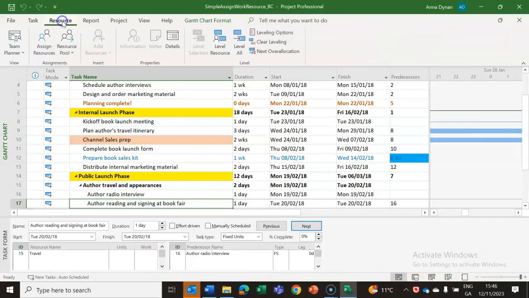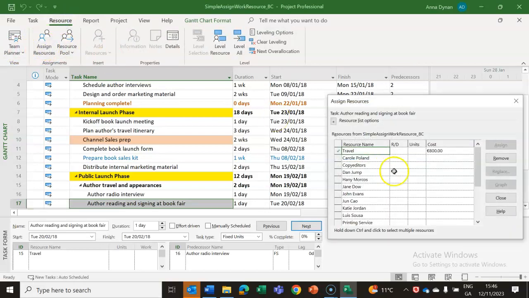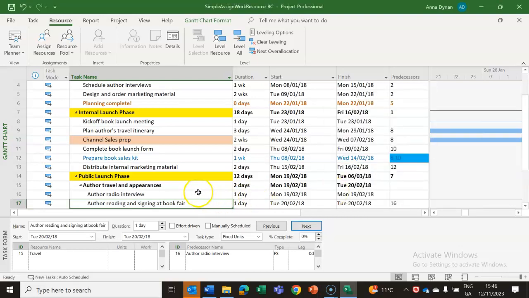Okay, I'm going to go up to resources. I'm going to go to assign resources, and I'm going to select the resource of travel, and I'm going to enter in, because it's already in the sheet, €800 in there, and I am going to click assign. So that is going to assign a travel cost of €800 to your project.